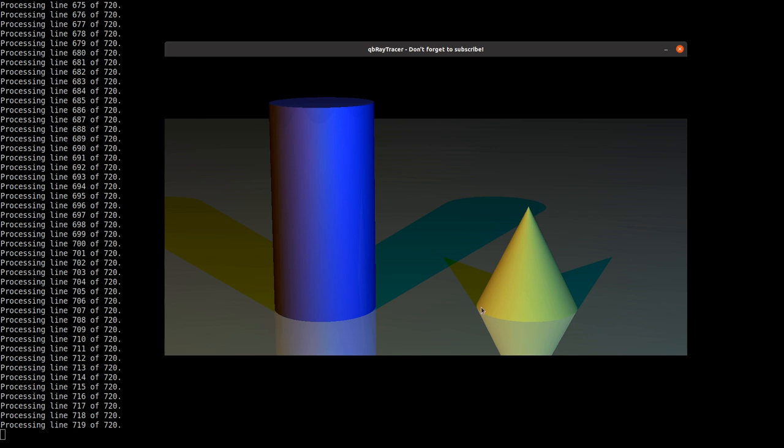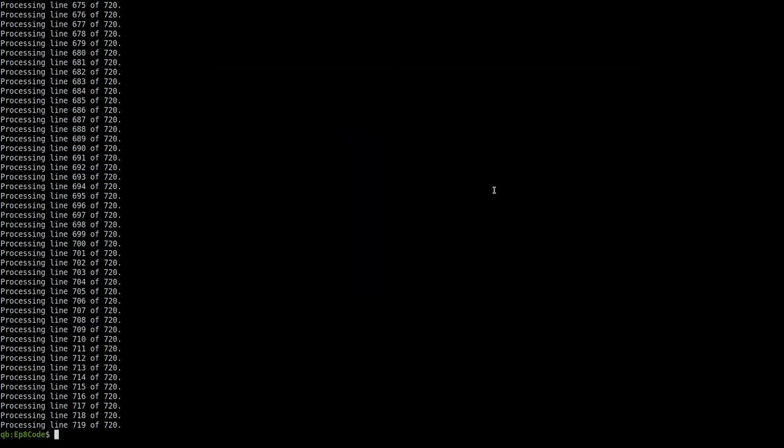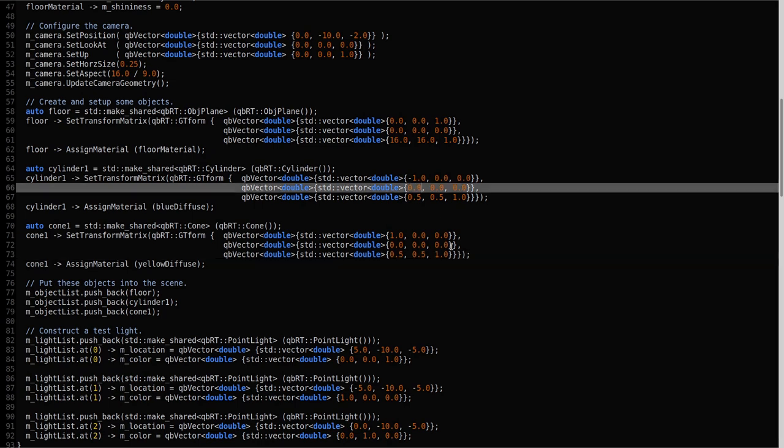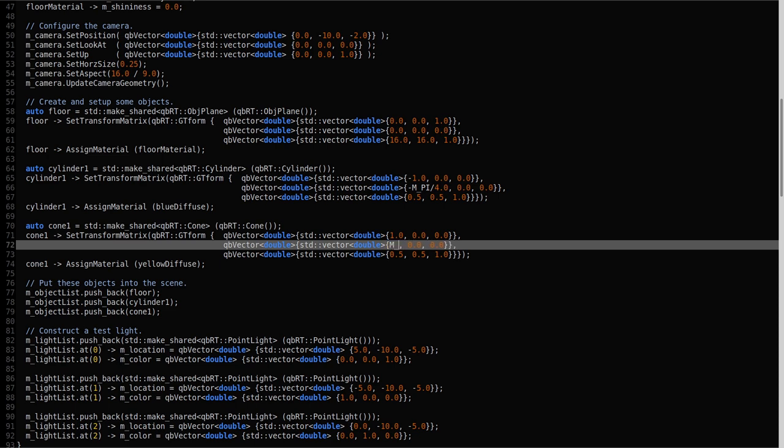So we have a yellow cone, the floor is reflective, so we see that, and we have our unit cylinder that we've scaled. We can see pretty much everything working as we want, but let's test a few things. Let's try rotating them and see if we get the results we expect. In scene.cpp, I'm going to define a rotation about the x-axis, and for the cylinder minus m pi divided by 4, and for the cone plus m pi divided by 4, and save that.